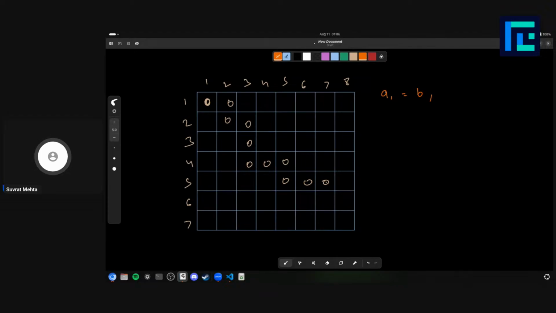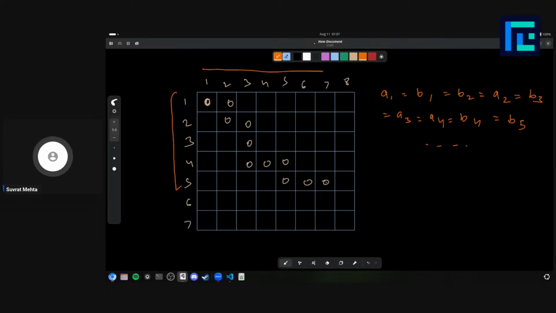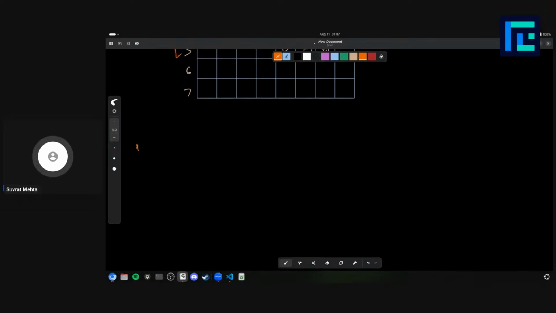And now again a1 must be equal to b2. Then b2 must be equal to a2. Then a2 must be equal to b3. b3 must be equal to a3, and a4 also must be equal to b3. Then again a4 must be equal to b4, and then a4 must be equal to b5. So basically we can say that all these elements must be the same. So we have found out a very important property.